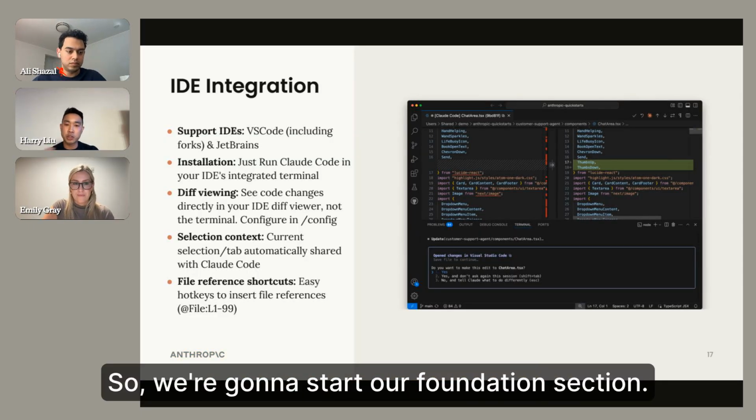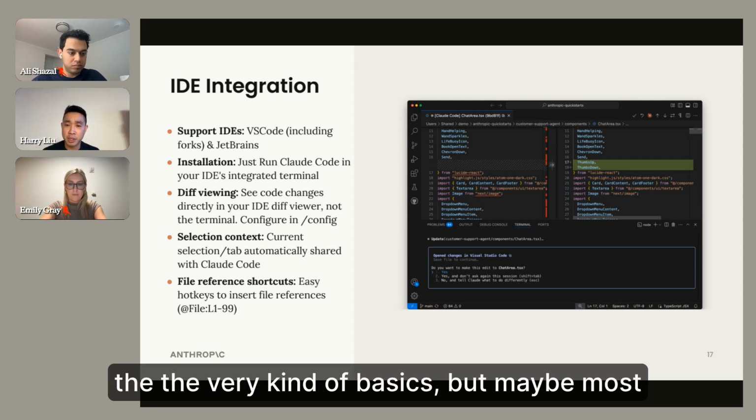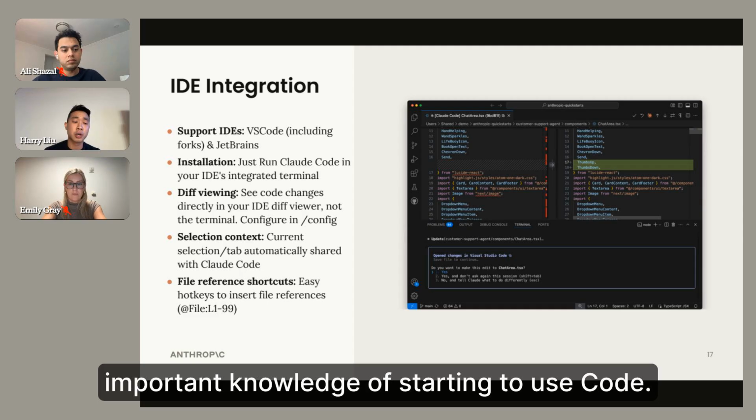So we're going to start our foundation section. It's a fairly short section, but I wanted to go over the very basics, but maybe most important knowledge of starting to use Claude Code.